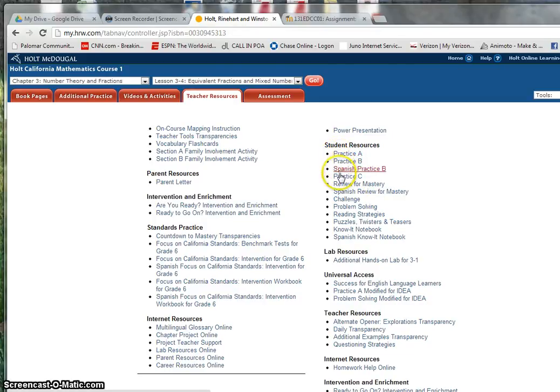Student resources are here. Practice A, B, and C are for students who are on target. They understood the lesson. Review for mastery is for students who maybe need a little bit more time. It is a reduced number of problems, and they are a little bit easier. Challenge is for students who really understood the work and are ready for a challenge.